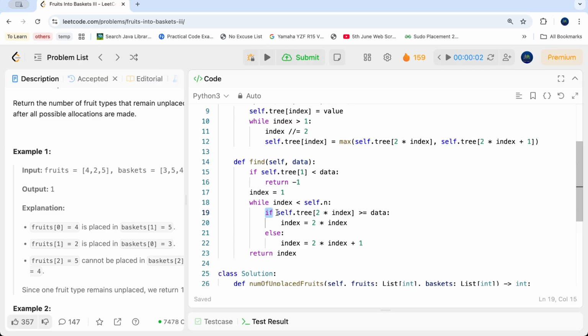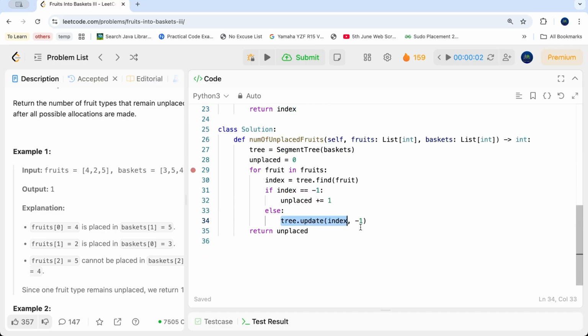Now if self.tree at index 2 into index is more than or equal to data, it means we first go to the left child of index 1, which is at index 2 into index. We update our index to be equal to 2 into index, so now our index points to the left child of our root node. But if the left child does not have the capacity, then we go to the right child, which is at index number 2 into index plus 1. We keep continuing this process to find out which leaf node can store the value, and we return that index so that it can be updated.